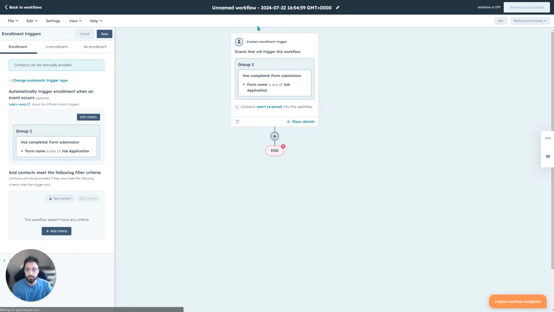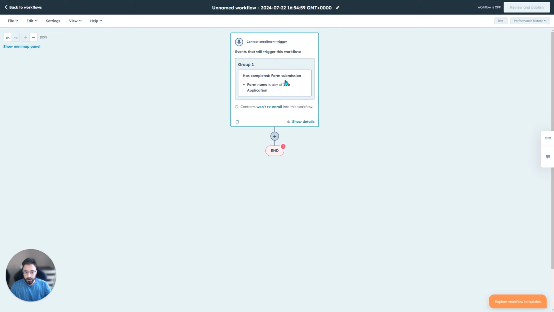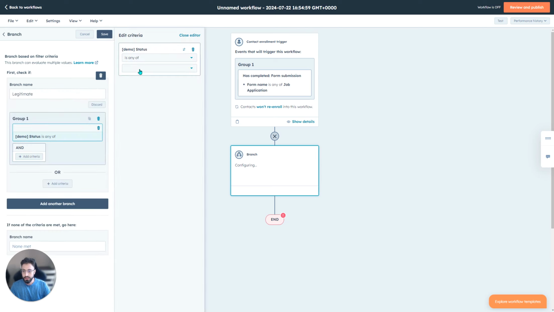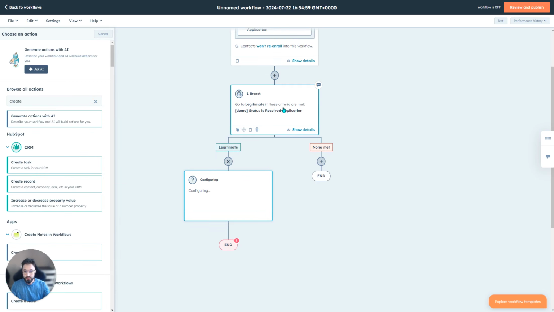Once we've gone into the workflow builder, we'll want to make sure that we set the enrollment trigger for anyone who's completed the form submission of that job application that we've just created. Once that enrollment criteria is established, we can move on to actually building the logic. The first thing that we're going to want to add is branching logic. By selecting that status, we want to be looking for that received application option. Now that we have this logic put into place, we move on to our next step.